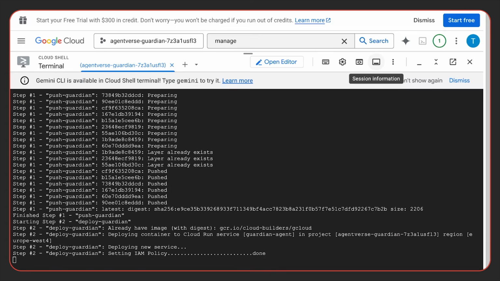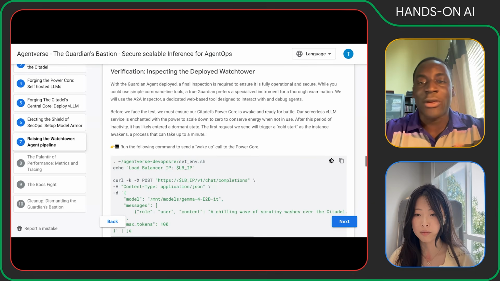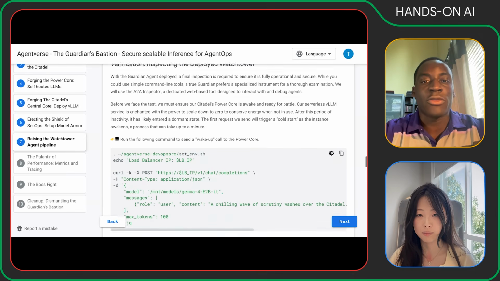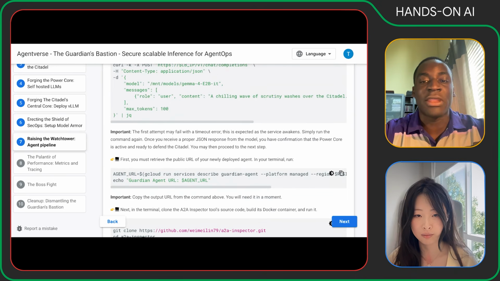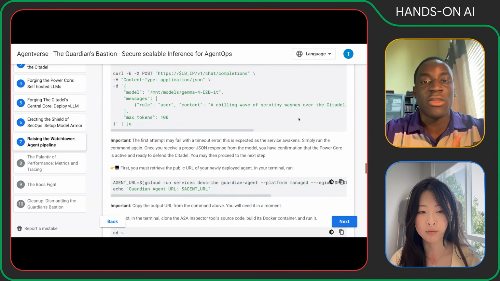So it's going to take maybe 2 to 3 minutes for this deployment. Feel free to take a coffee break, but it will take a few minutes for the agent to be deployed. Okay, great. The build completed. So now that we've deployed our agent to Cloud Run, we are going to use something called A2A Inspector, where we can inspect and interact with our agent via a UI.